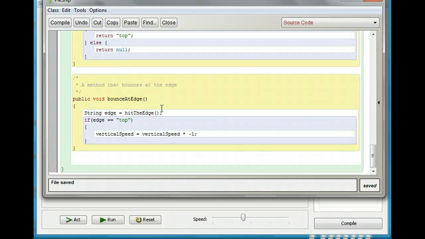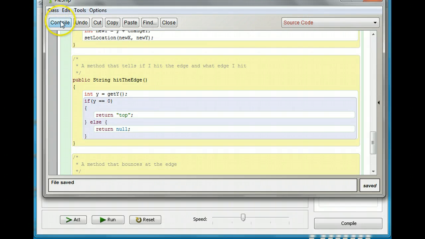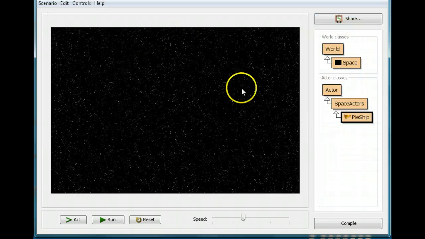Okay, so now when I compile, I'm going to compile this. No syntax errors, that's good. And I'm going to close this. I'm going to put in my pie ship, and I'm going to point it at the top, and I'm going to accelerate up and watch what happens. Boing, I bounced.